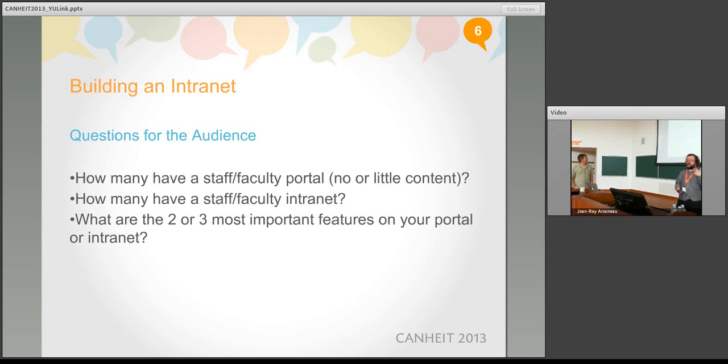How many of you have a staff or faculty portal which brings together services but doesn't have much content on it? Okay, so about half maybe? And then, how many have a staff faculty intranet, which is services, tools, and so on, plus a lot of content? Oh, okay, interesting. So not too many.